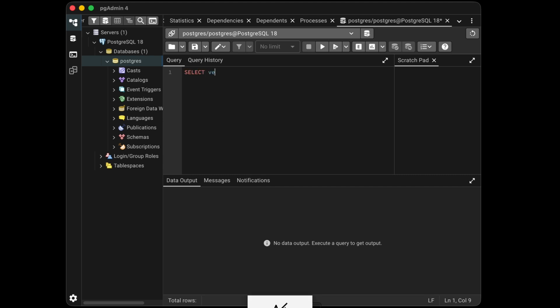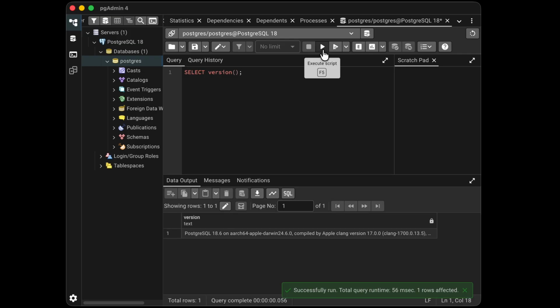To make sure everything is working, enter the query SELECT version(). Click the Execute button. The result appears in the Data Output section. We can see the installed PostgreSQL version, which confirms that PostgreSQL is running correctly and pgAdmin is connected to it. Our PostgreSQL and pgAdmin setup is now complete.